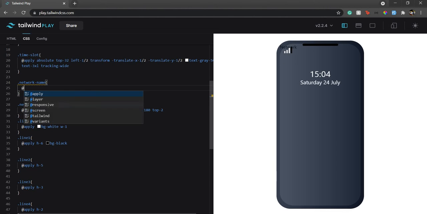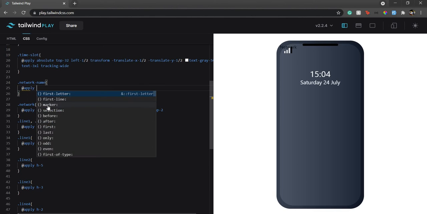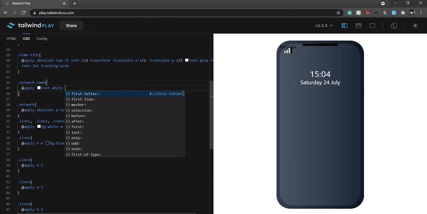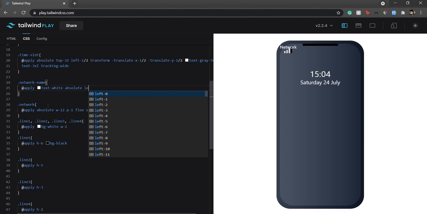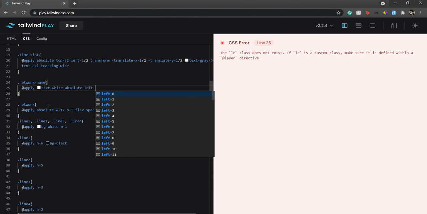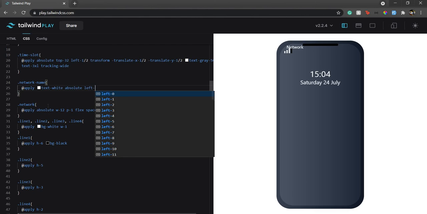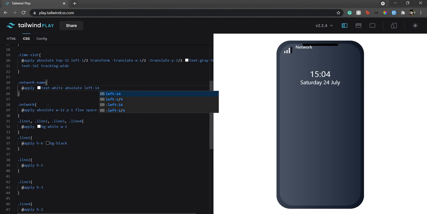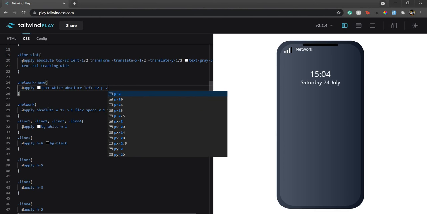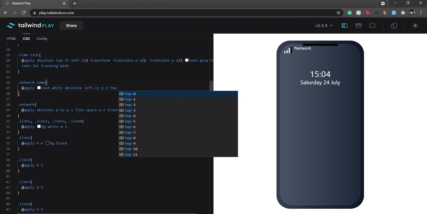So we'll say @apply text-white, and let's push it a bit, sorry, more left. So we'll say absolute, then left maybe 6, and let's do 12. Yeah, maybe 14. Okay, 12 is okay. And let's have a padding, so padding of 2, and let's push it a bit to the bottom, rather 1. Yeah, and top maybe 2.